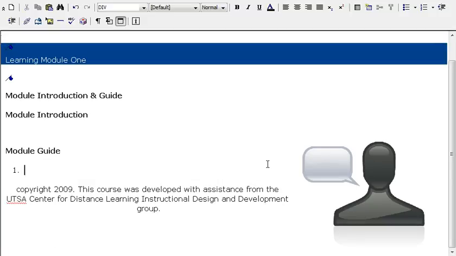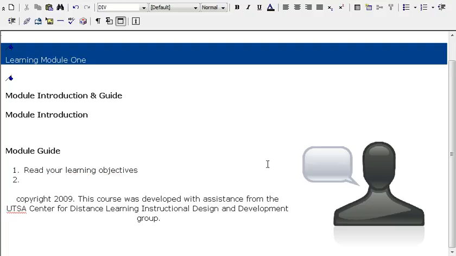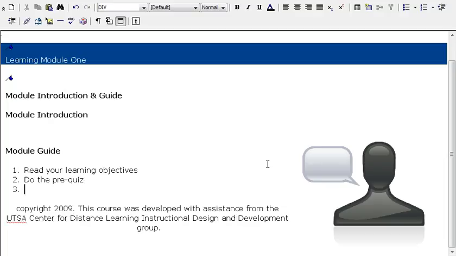What I would do is say something like read your learning objectives. Then I might have a pre-quiz, so I'll put in do the pre-quiz, and this wouldn't be for a grade. We'd have a pre-quiz and a post-quiz just to gauge students' learning and involvement. Then I would probably put read, or do, doesn't matter, read everything in your assigned reading list.